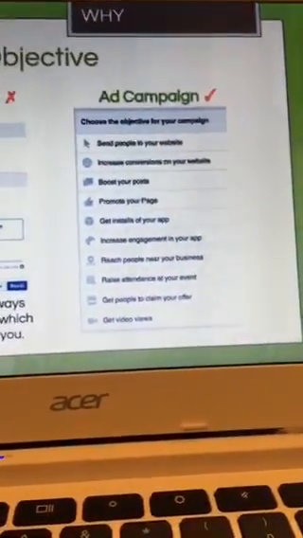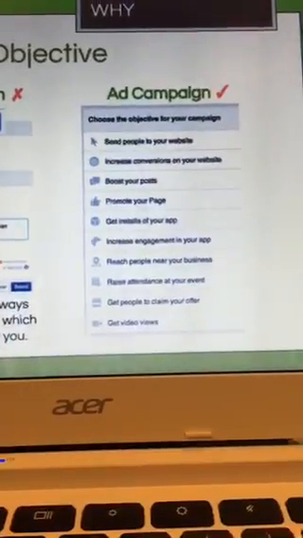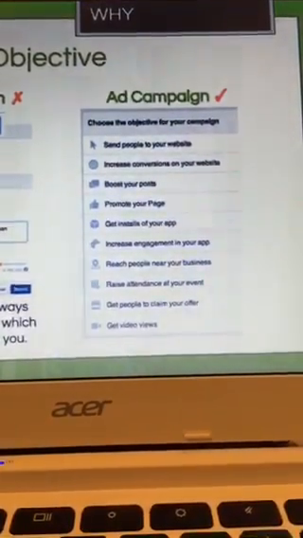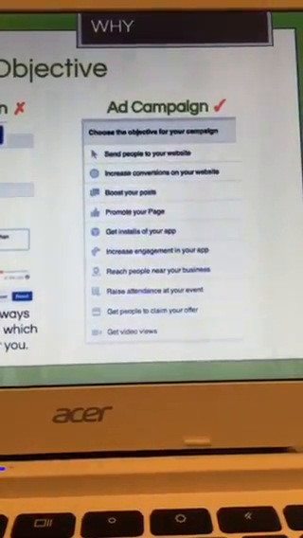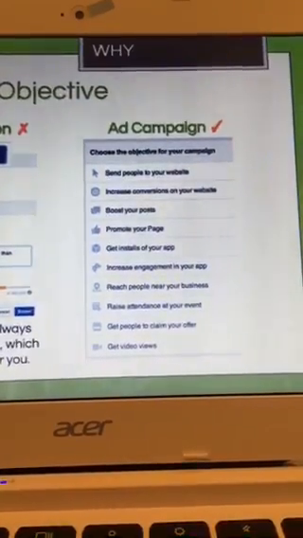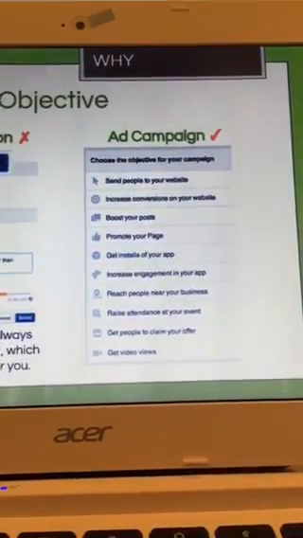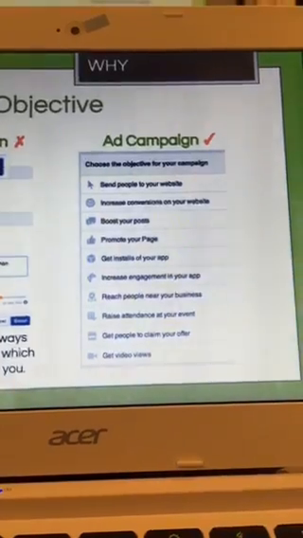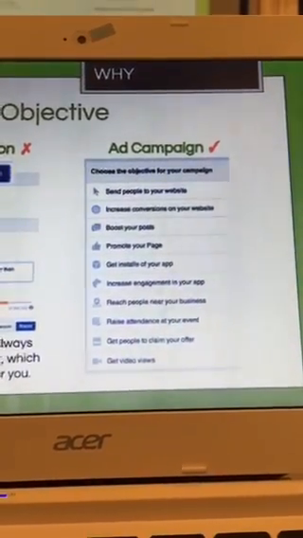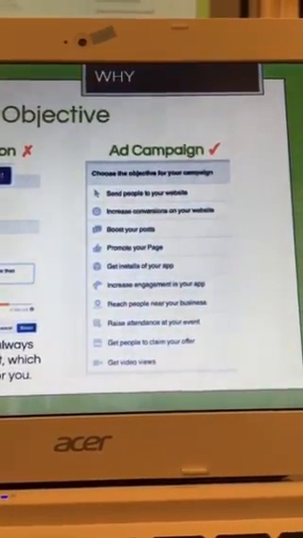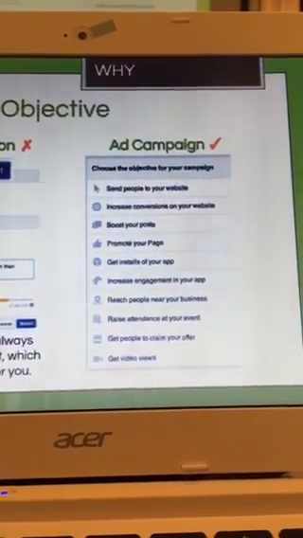Your ad campaign, and I know this is really hard to see, gives you all of these objectives, tons of objectives. Send people to your website, increase conversions on your website. This is a very powerful one because Facebook knows everything about everyone, seriously. You think I'm lying, I am not.